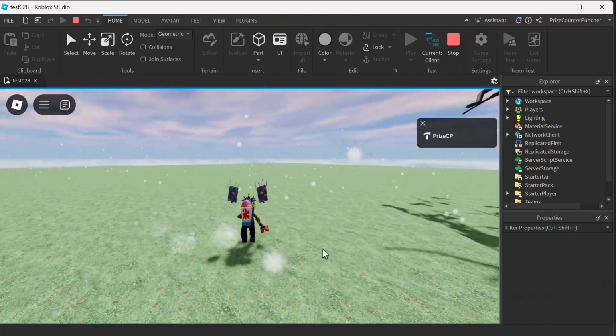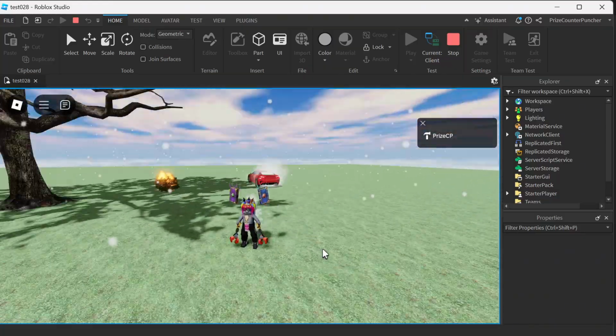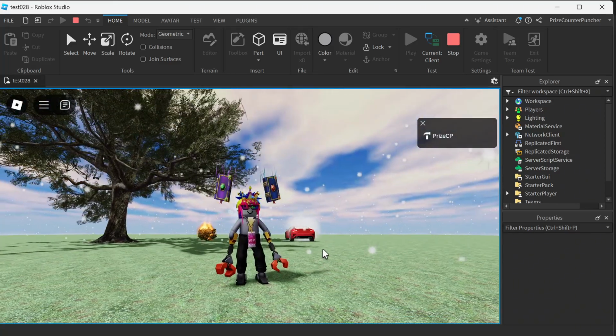You can see we have a different sky in our game. And guys, that is how you change the sky of your games.